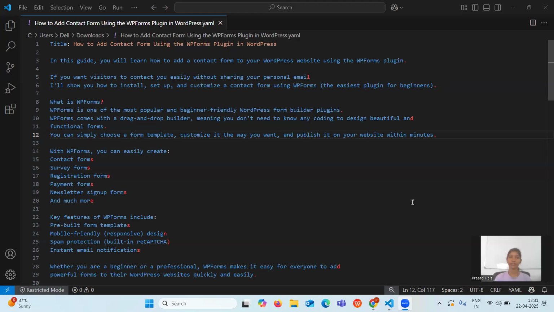Today we will learn how to add a contact form to your WordPress website using the WP Forms plugin. If you want visitors to contact you easily without sharing your personal email, in that case you can use this WP Forms plugin on your WordPress website to create a contact form or many similar forms.